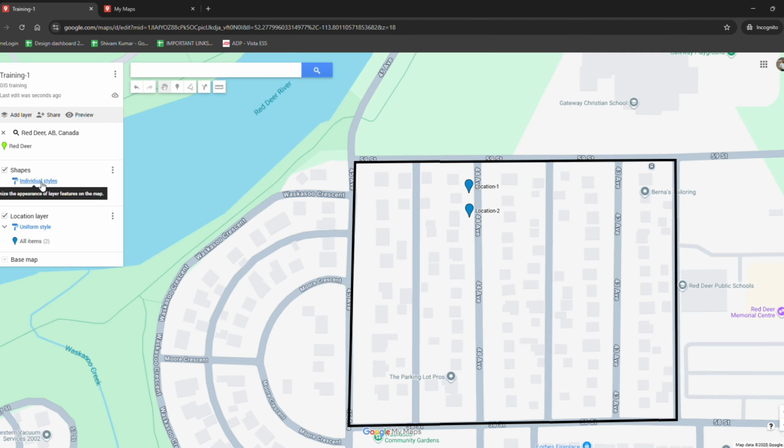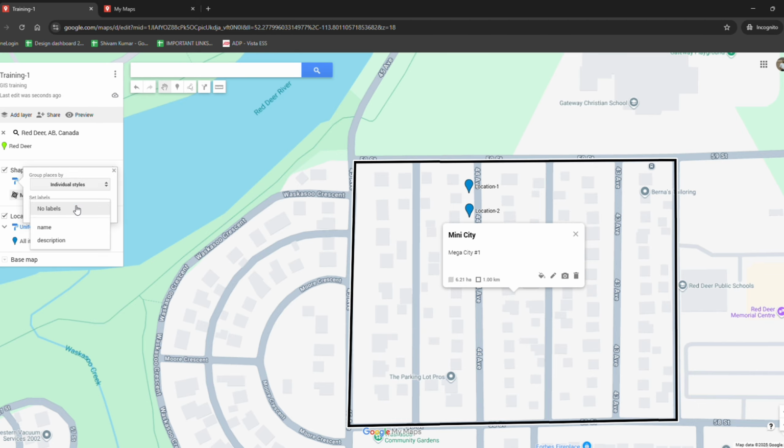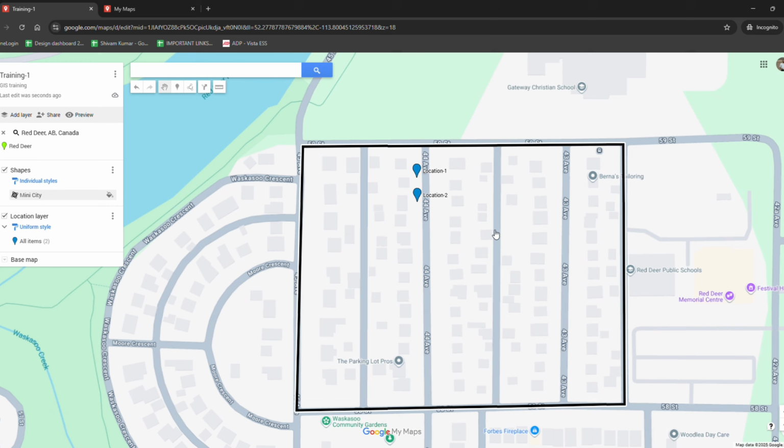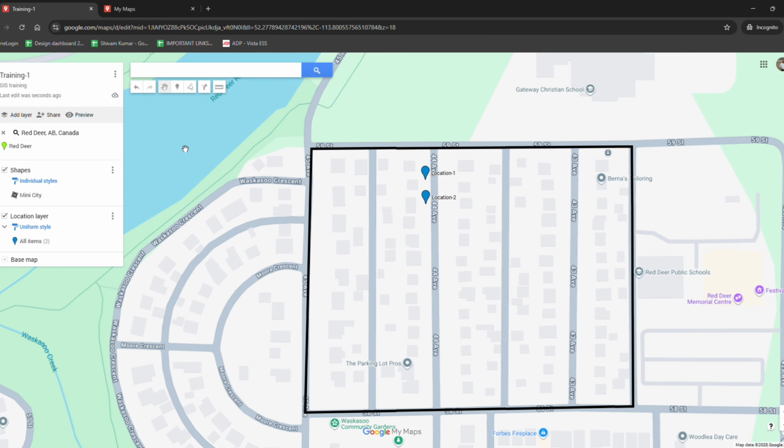Now I can change to no label. It is coming, so I'll change to name, but it is coming in the center. Okay, so no, let's leave that. It is coming as a mini city over here, and now it's good. So this is how you can create each and everything.